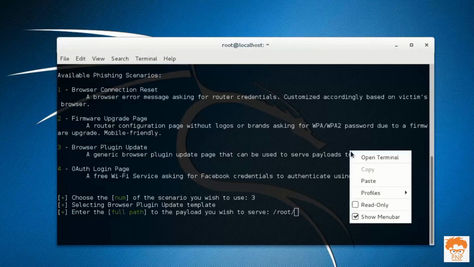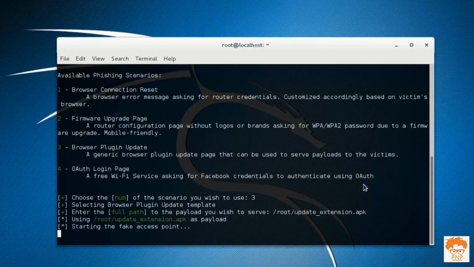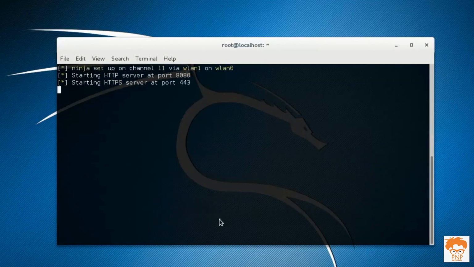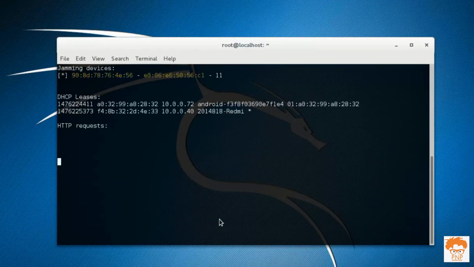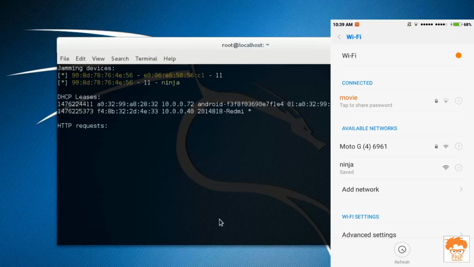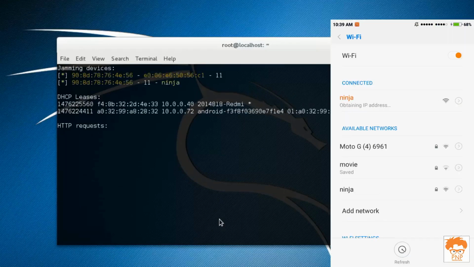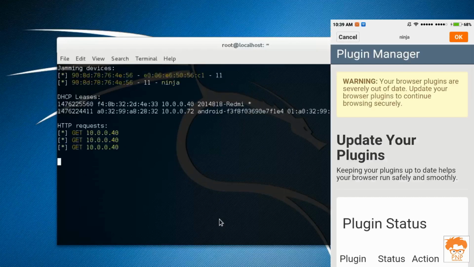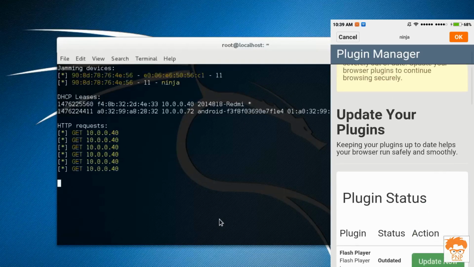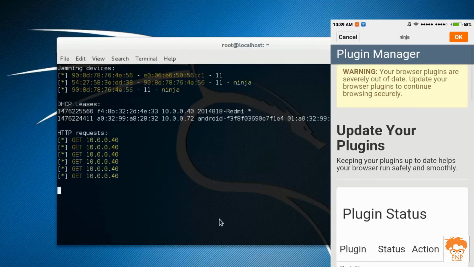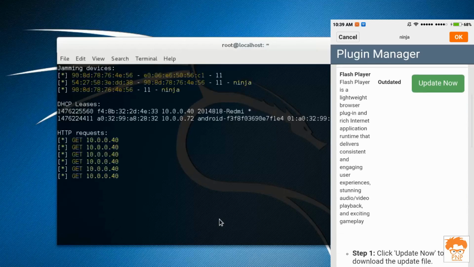So I'll simply enter the root and the file name and hit enter, and now it is saying that it is using this file as a payload and is starting the fake access point. Right now my mobile phone is connected to the movie router, and this time we have got the clone of the Ninja router. So I will simply choose the Ninja, and now it will redirect me to a web page, and that web page is update your plugins.